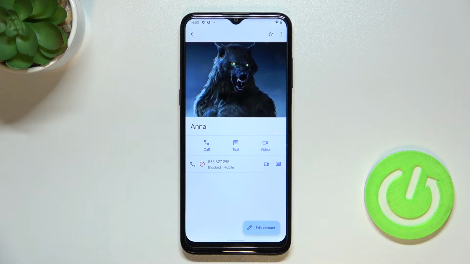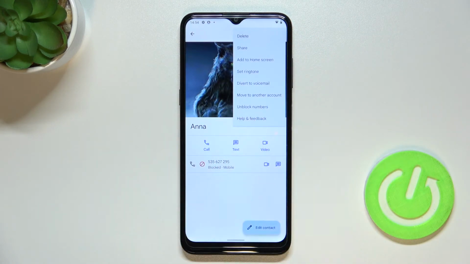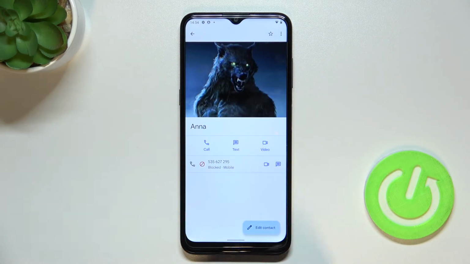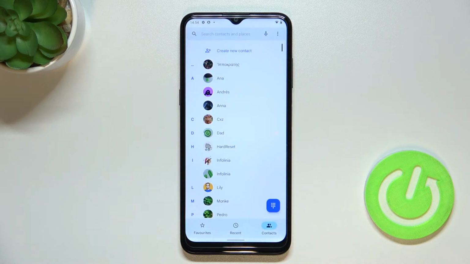As you can see right now we've got this characteristic icon which means that this number has been blocked successfully. Of course, you can unblock it the same way, just by tapping on the three dots icon and tap on unblock numbers, but let me leave it blocked. We will check if it will appear on the blacklist.